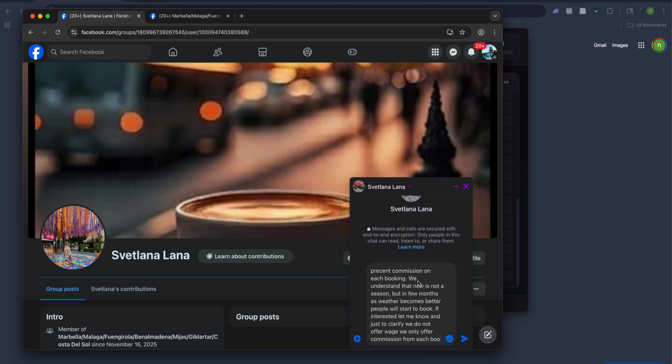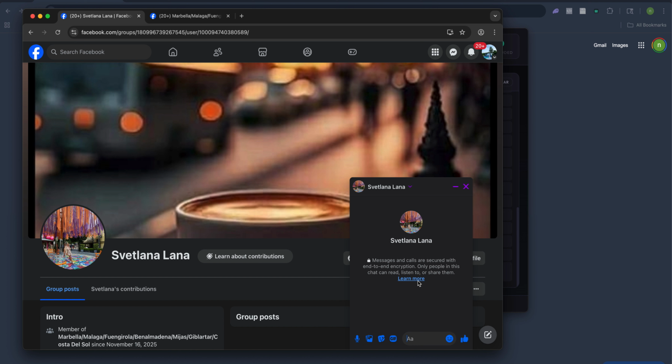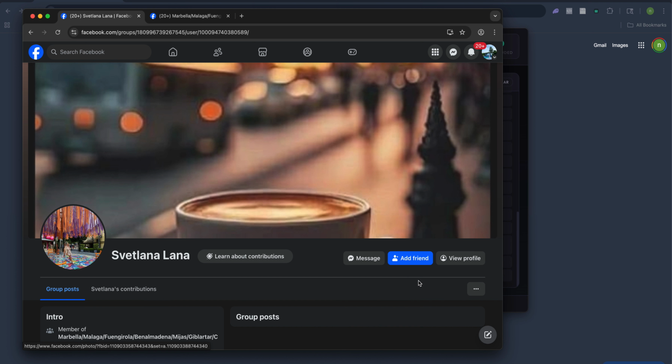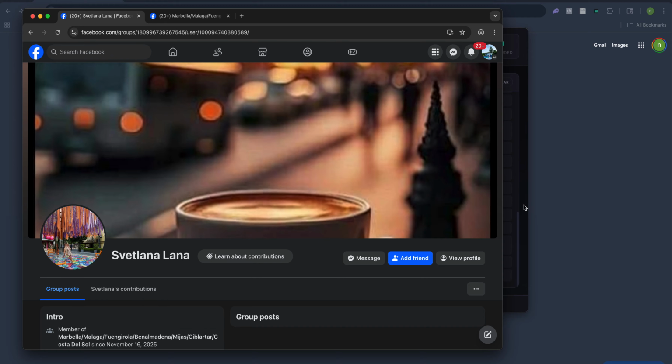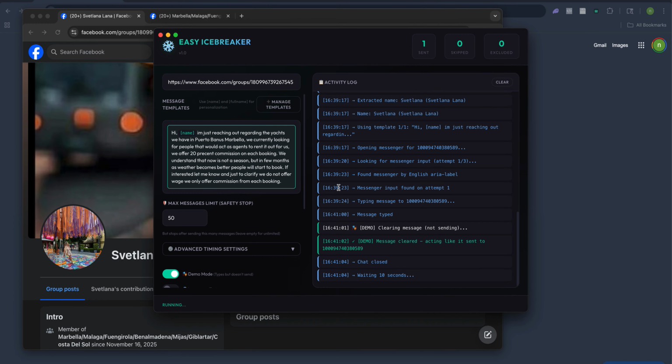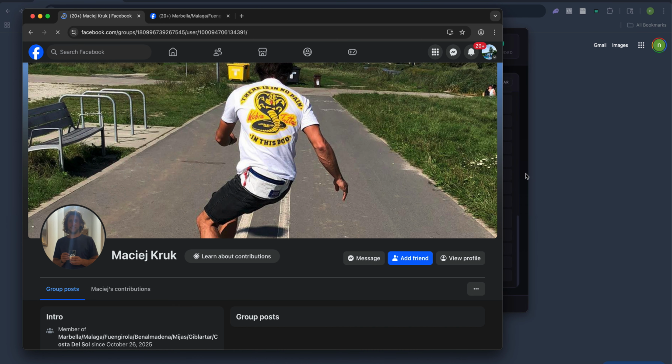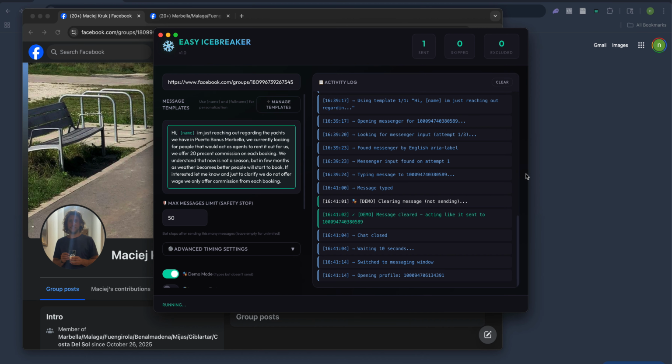And it's not going to send with the demo version. As you can see, it's selected, deleted. Now it's going to go to the next person. Because it's demo mode, it's not going to type, but you can see here in the activity log, it says demo clearing message, so it's going now to the next person.